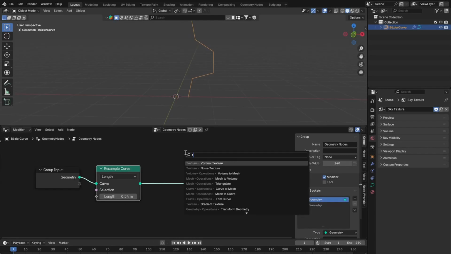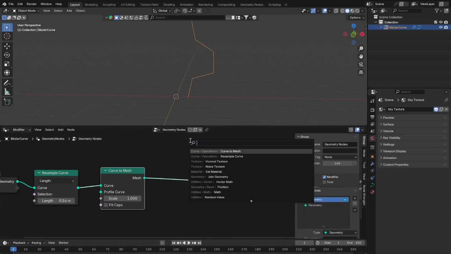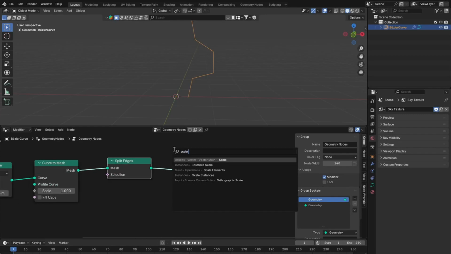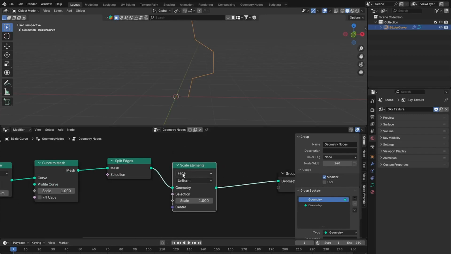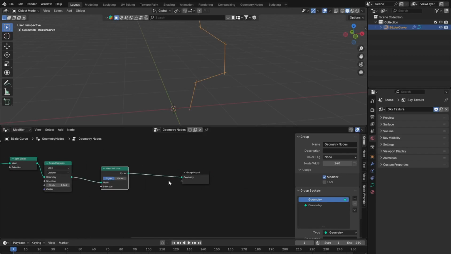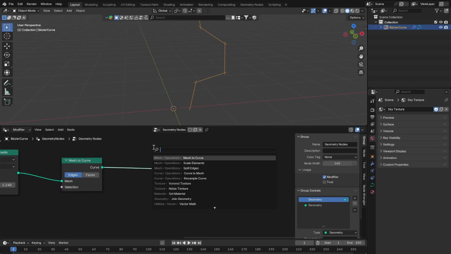Then we're going to curve to mesh, and we're going to split the edges. And then we're going to add a scale elements. The elements we want to scale are the edges. Now we overlap these edges like this. We want to convert these back to a curve. So mesh to curve. And let's use a set position node.